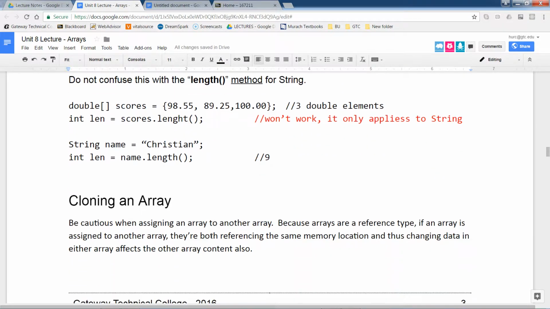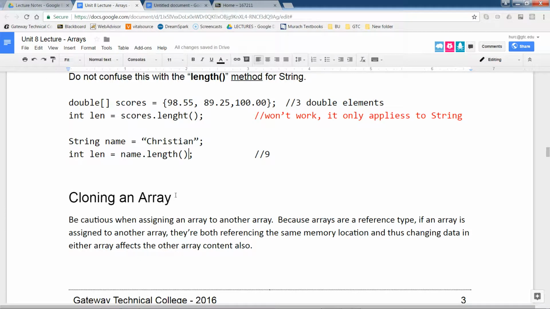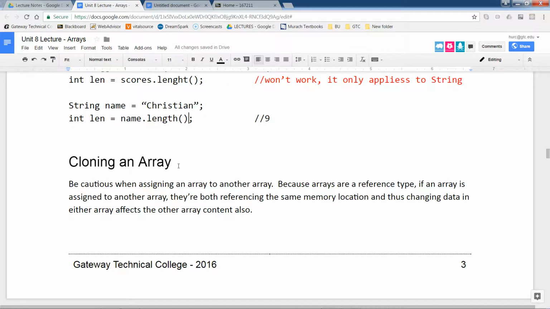Before I go to do some examples, I'm talking about cloning arrays. Just be careful when you copy arrays or you assign an array with another array, because they're references, just like we saw earlier with the strings. That means that if I create an array called names and I create a second array called temp names, and I put temp names equals names, that means both of those point to the same memory location, right? So they share the same data.